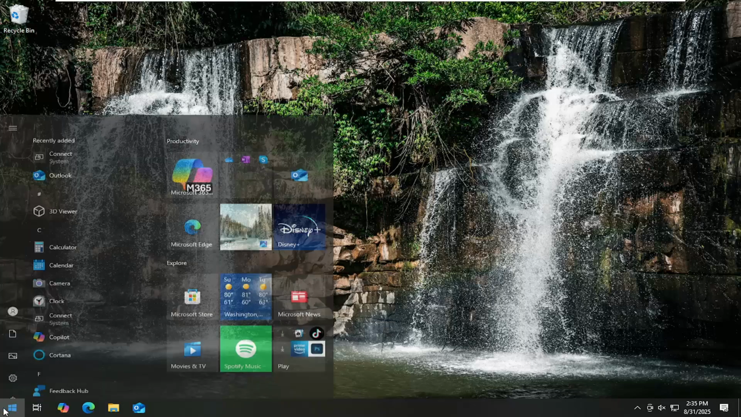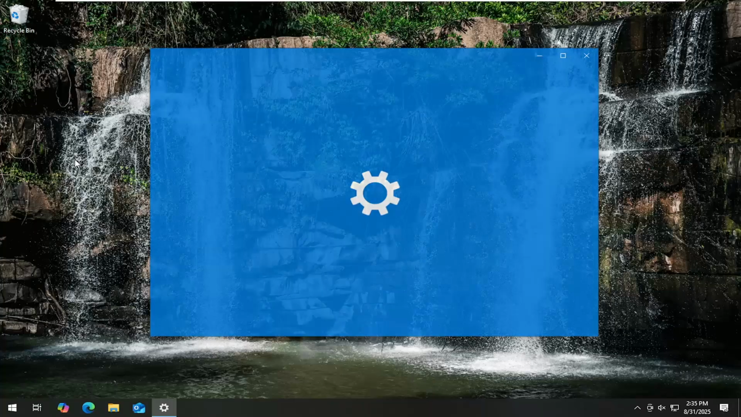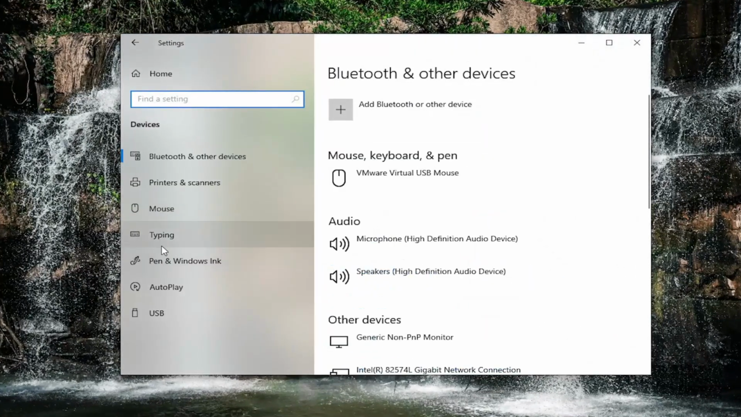So all you have to do is open up the search menu and type in settings. Best result should come back with settings. Go ahead and open that up. Select the devices tile. And then on the left side, you want to select where it says typing. And then on the left side, you want to select where it says pen and Windows Ink.